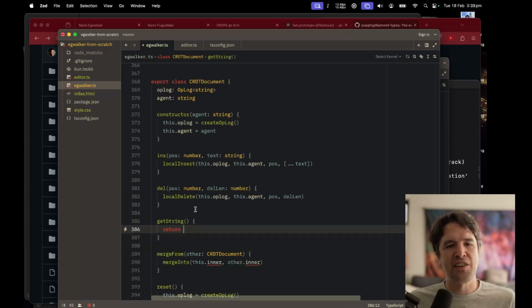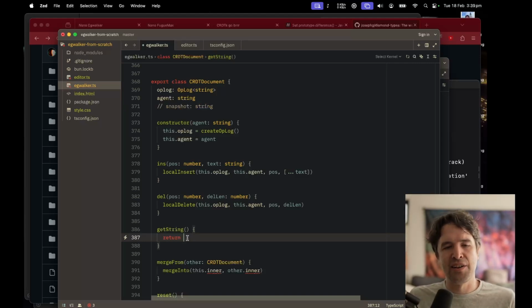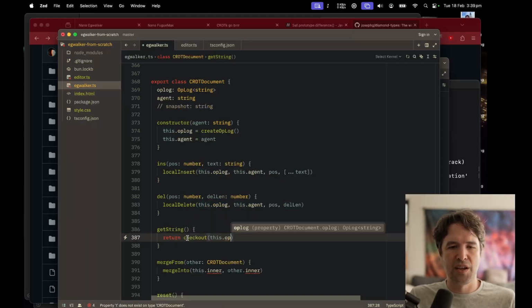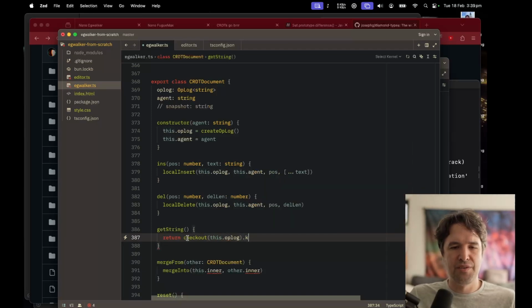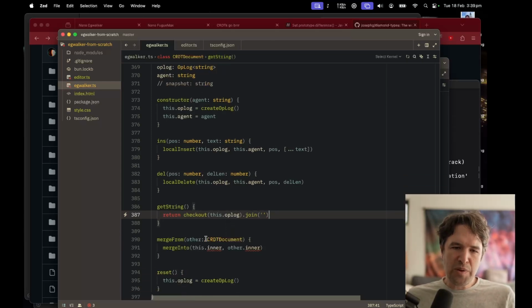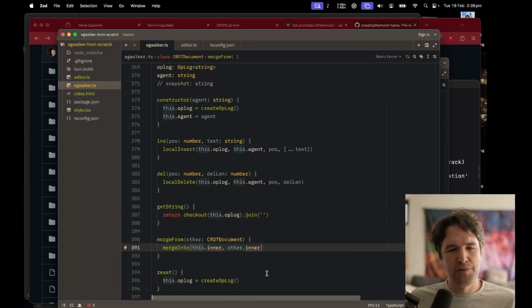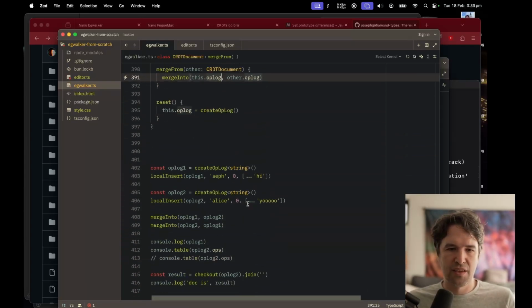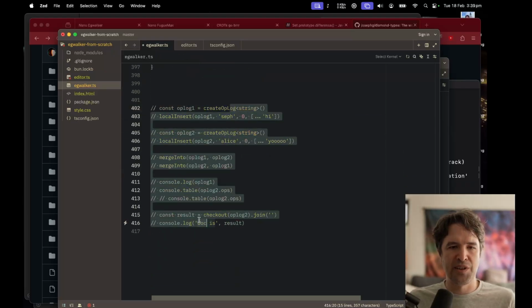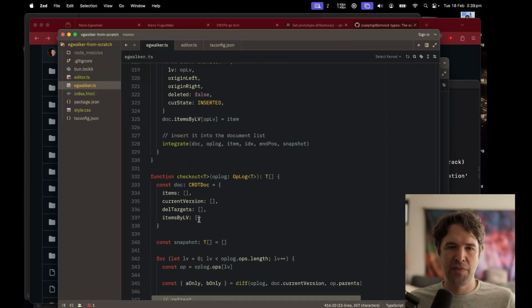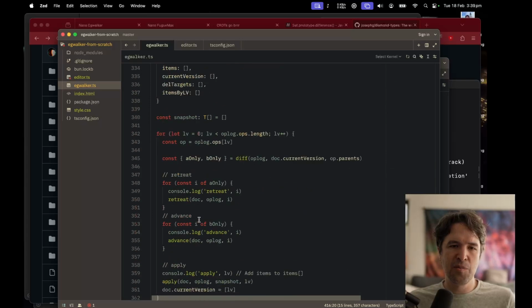there's a few different ways I could implement this. Let's just have our, for now, our get string function call checkout. So checkout on this dot oplog, and then join that array of characters into one string. When we merge, we also are going to have to call merge into. So that's almost the same. All right. Okay. I'm going to comment out all this stuff so we don't end up with a bunch of junk at the bottom of our editor. And otherwise, this is looking pretty good.